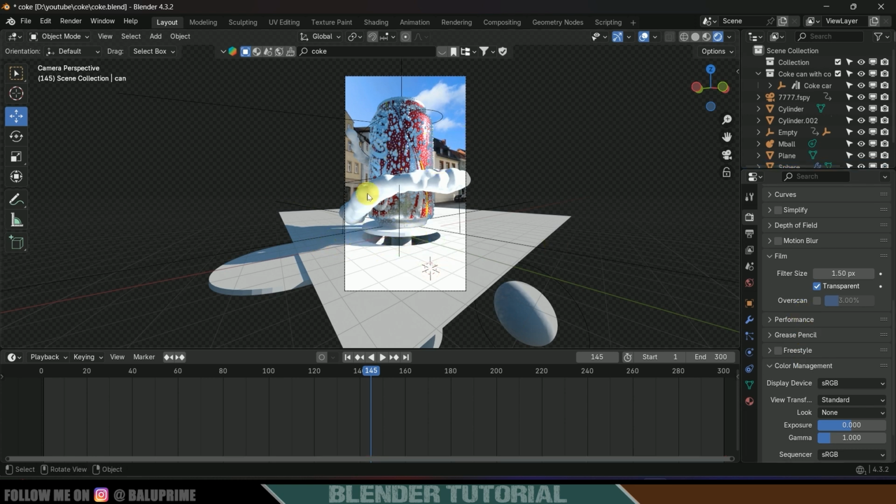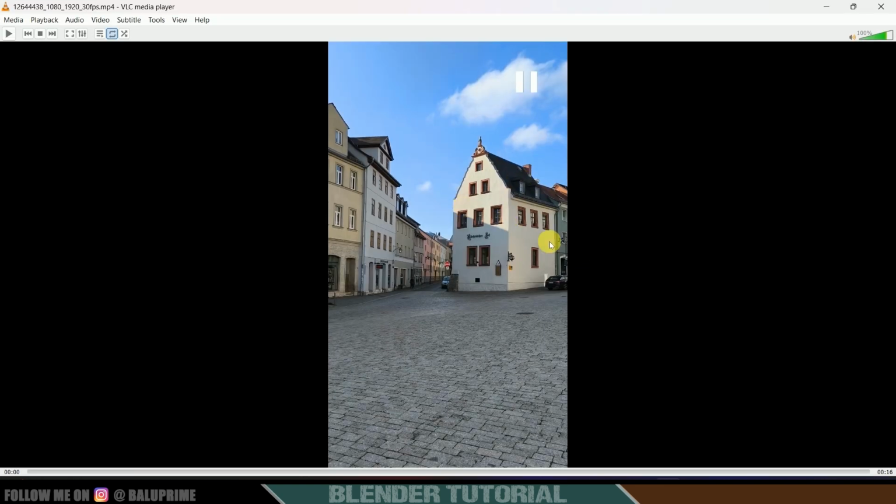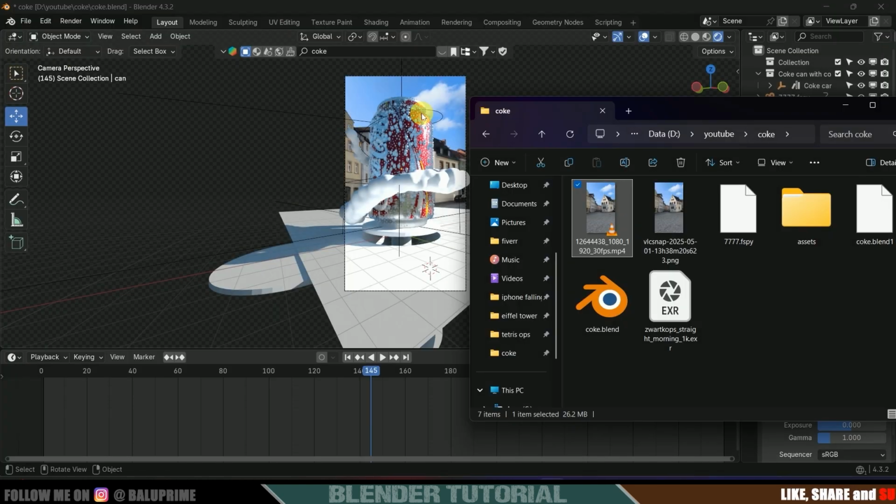So here in actual footage, the shadows are falling here, right? So here the shadows are falling in this way. So that means the sun is located here. So let's rotate the HDRI now.